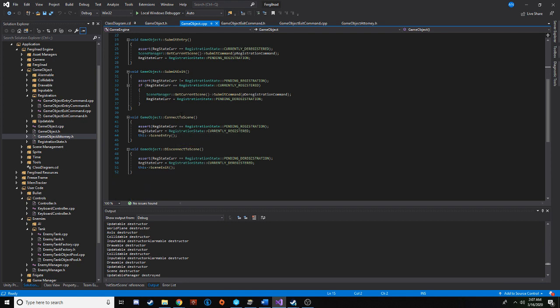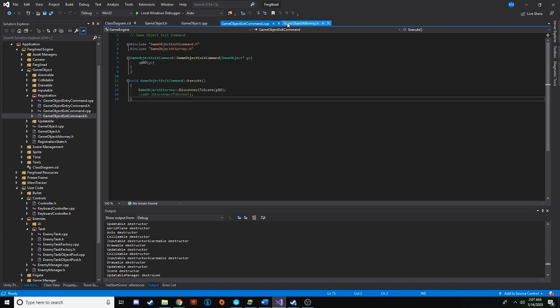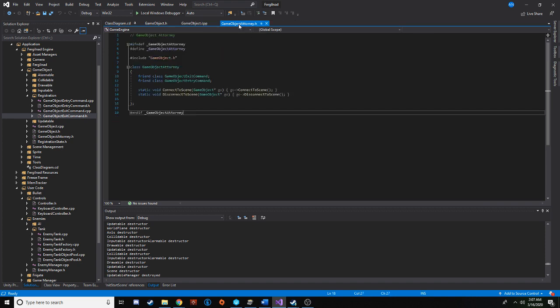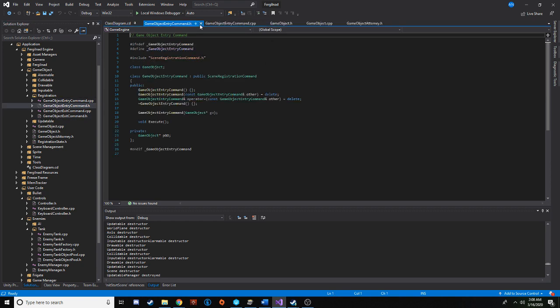And then connect to scene and disconnect are similar to the other examples. Then here are the commands. So this is the exit command, similar to the other ones, with an execute and a pointer to the game object. Then in the game object attorney, it gets used by the commands. So here's the entry command.